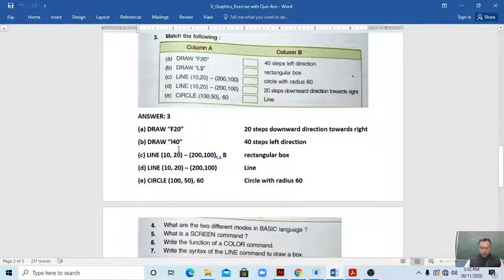Draw L40. This is L dollar sign. It should not be L dollar sign. It should be there L40. Okay. So L40, 40 steps, because they have given 40 steps left direction. It should be here L40. So you have to correct it to L40. So we have written the corrected answer.